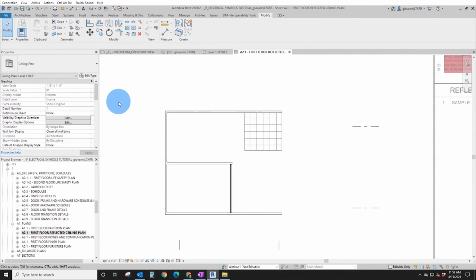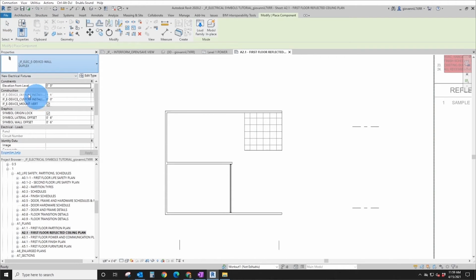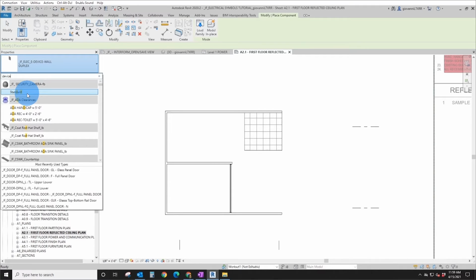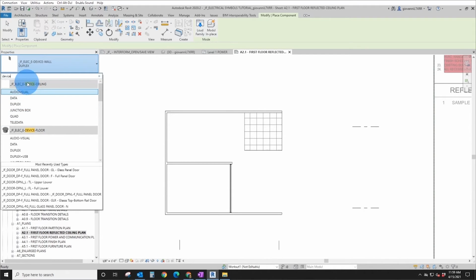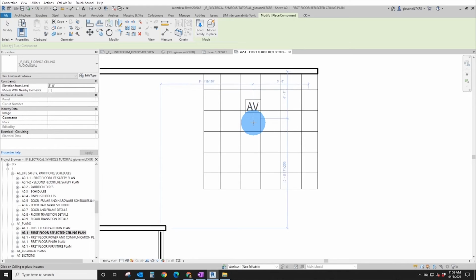If I click into the viewport, I can now go under Architecture, under my Components, and I can just find that ceiling device. I think it was the first one. Yep. So here are these e-device ceilings. So let's just say we need an audio-visual connection in this tile here. What I would do is just go ahead and place it. Now I've got it placed there.